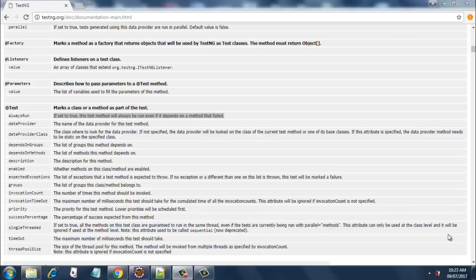Hello, today we are going to see a very interesting attribute which is always run. Till now we have seen that many methods depend on other methods or depend on groups, and what happens when any of those methods on which a particular test depends fail? That method will not get executed, right?